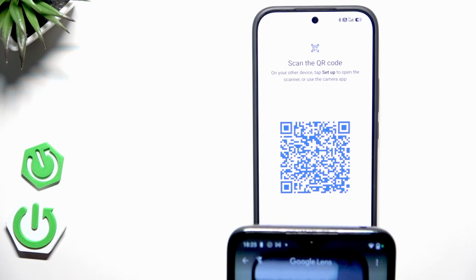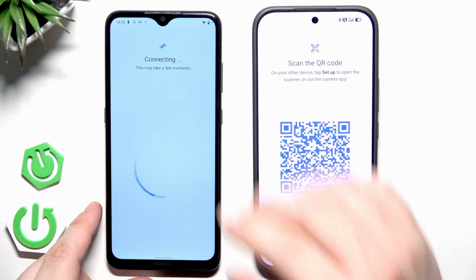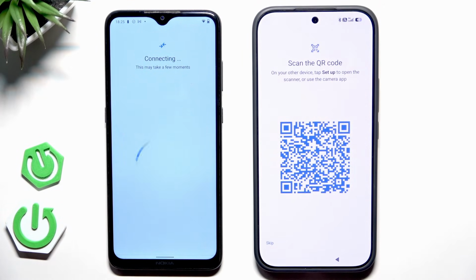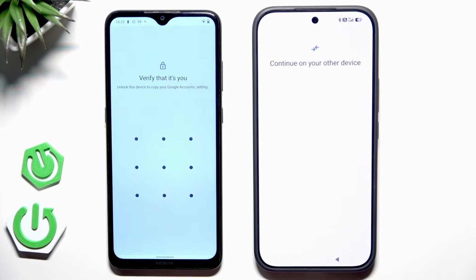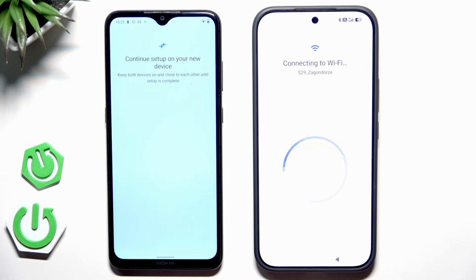It doesn't want to get scanned. I don't know why. Okay, now it worked. Okay, both devices are connecting to each other, so we need to wait a little bit. I also need to verify by typing the screen lock that I had on my previous device. As you can see, our POCO automatically connected with the Wi-Fi. And now we need to wait a little bit.